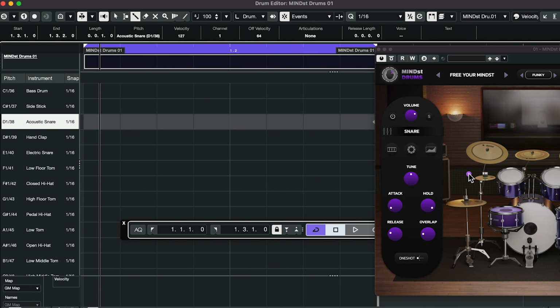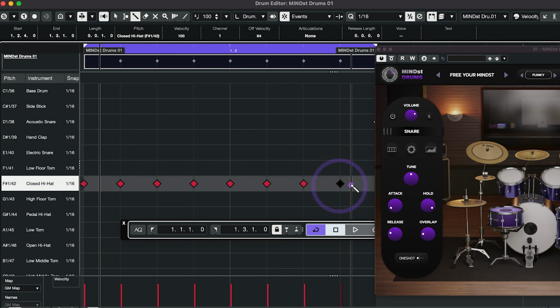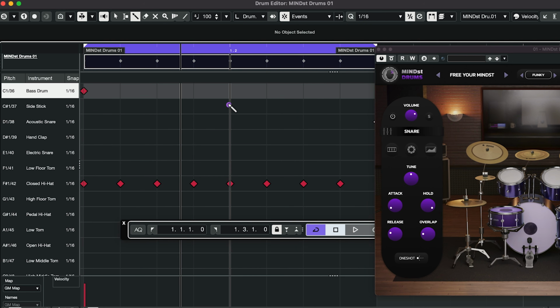There's a lot you can do on the hi-hat as well. So for example, let me just draw up this 16th note groove. So I'm just going to draw up 16th notes on the hi-hat. Let's hear it. Incredible. And let's add some kick and side stick.